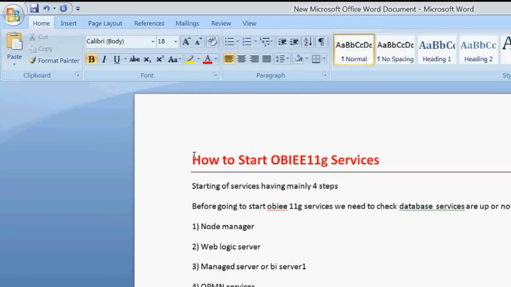Today we will start the session with how to start OBI 11G services. Normally, starting the OBI services has mainly four steps: starting of Node Manager, starting of WebLogic server, starting of managed server or BI server, and OPMN services. Normally, before starting these, we need to check one thing: whether the database services are up or not. We need to check this first.